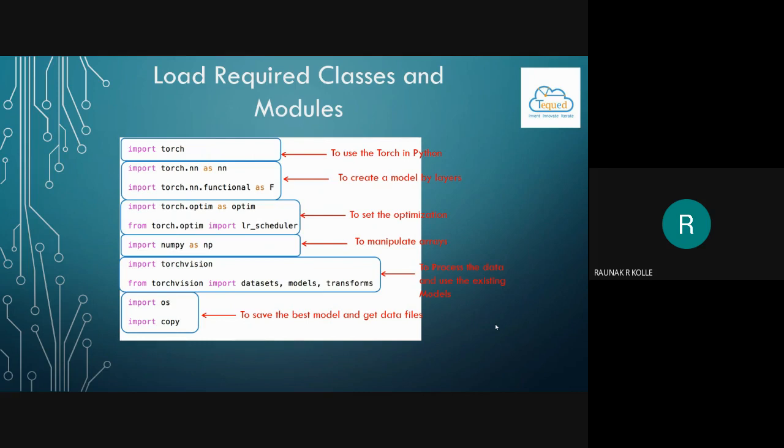Then we import numpy to manipulate the arrays. We import torchvision to process the data and use the existing models. We import os and copy to save the best model and get the data files.